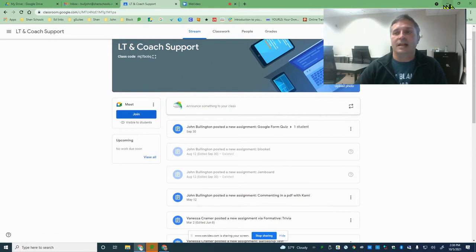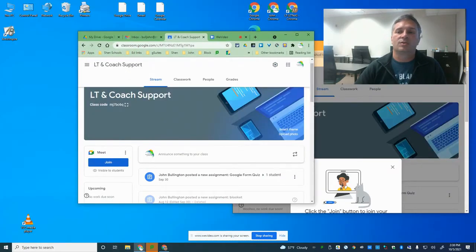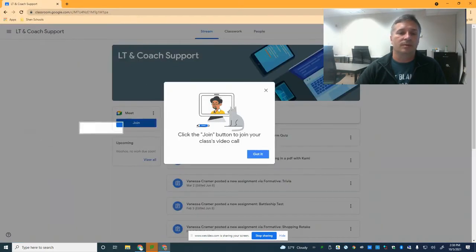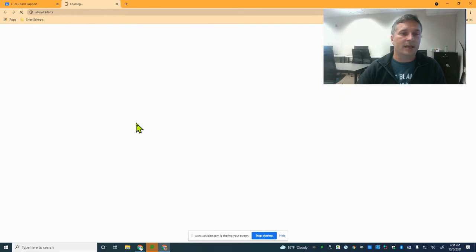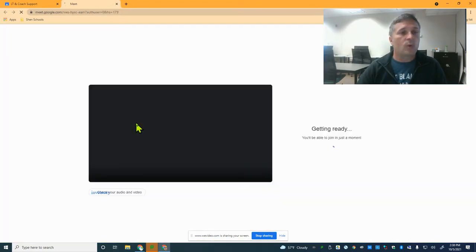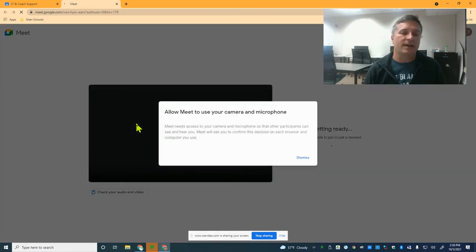On the student side, it looks very, very similar. So on the student side, this is my student account over here. You can see all they have is a join button. When they click it to join the Meet, they will not go into an automatic meeting. They'll go into a waiting room that awaits the teacher entering the classroom.